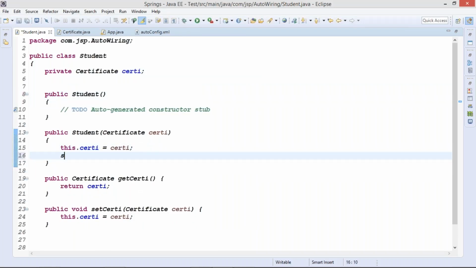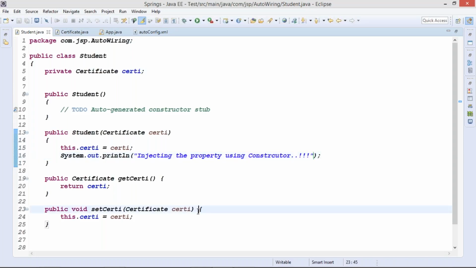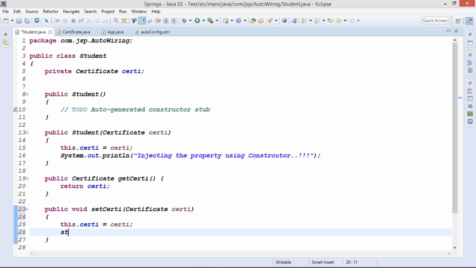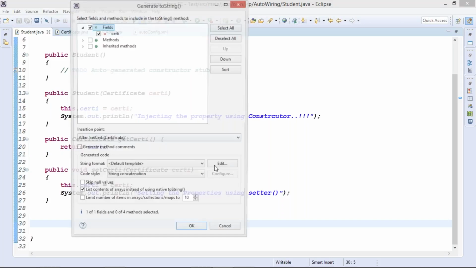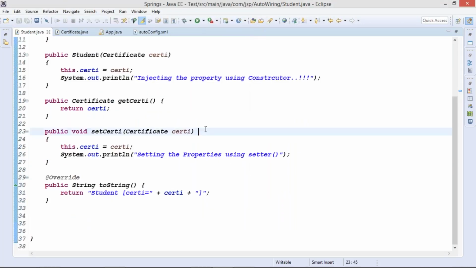Now let's say in the constructor, I'll give a statement: injecting the property using constructor. Spelling might be wrong guys, just ignore it. We are learning programming, not spellings. Yeah, we are not learning in LKG class. So let's say setting the properties using setter method. So let's give s as a lowercase letter, setter method. Yeah, these things are done. Let me declare a toString method as well. Then just click on OK. Yeah, these things are done guys.